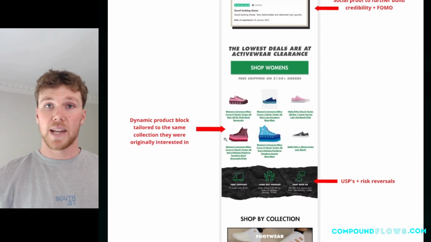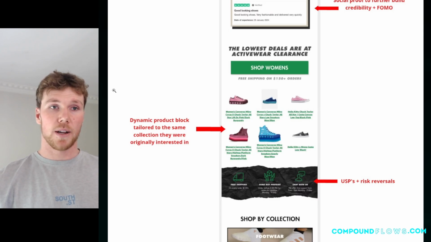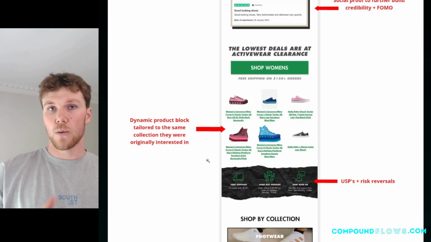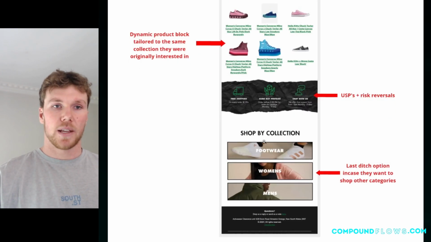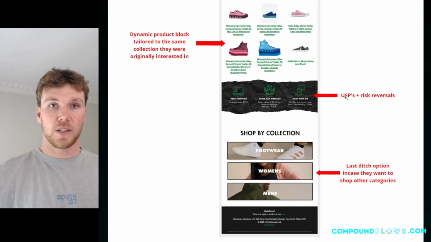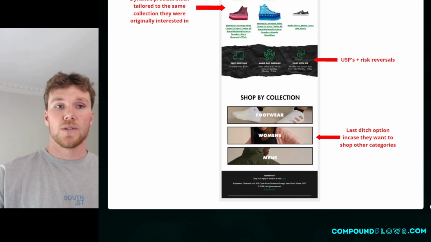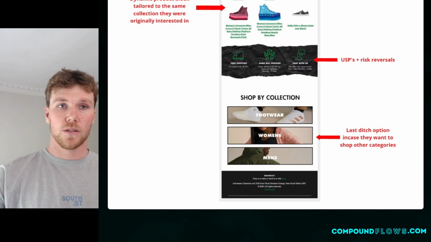Here's a dynamic product block you can do inside of Klaviyo, where you can tweak it to showcase those complementary products. And again, it's always good to add in your unique selling propositions, risk reversals, any guarantees. And always a shop now collection is really good to do.